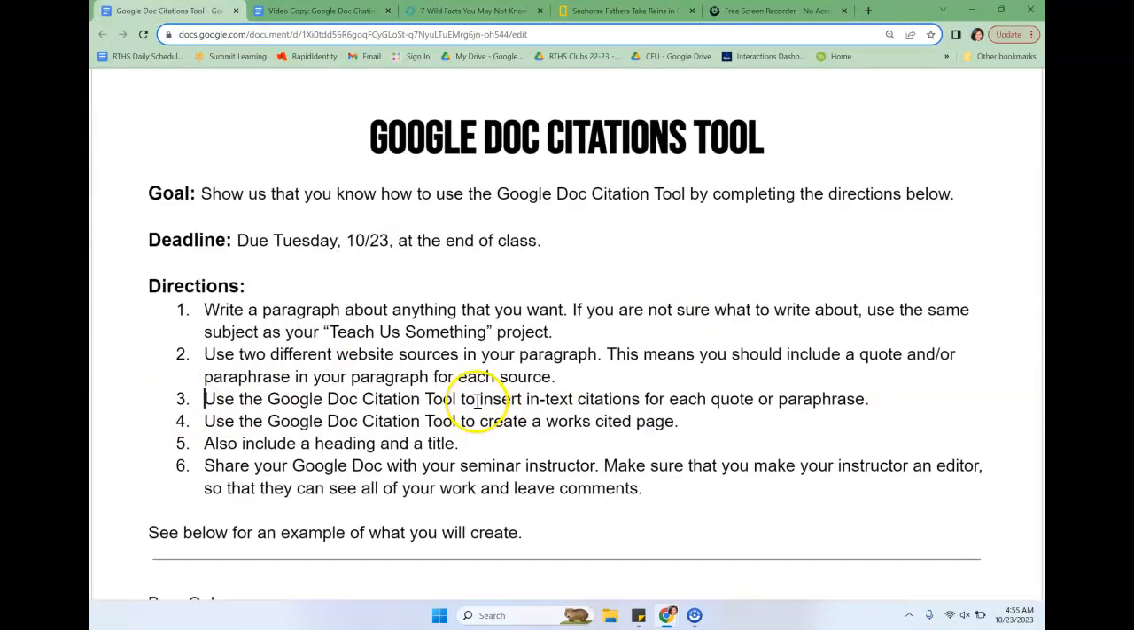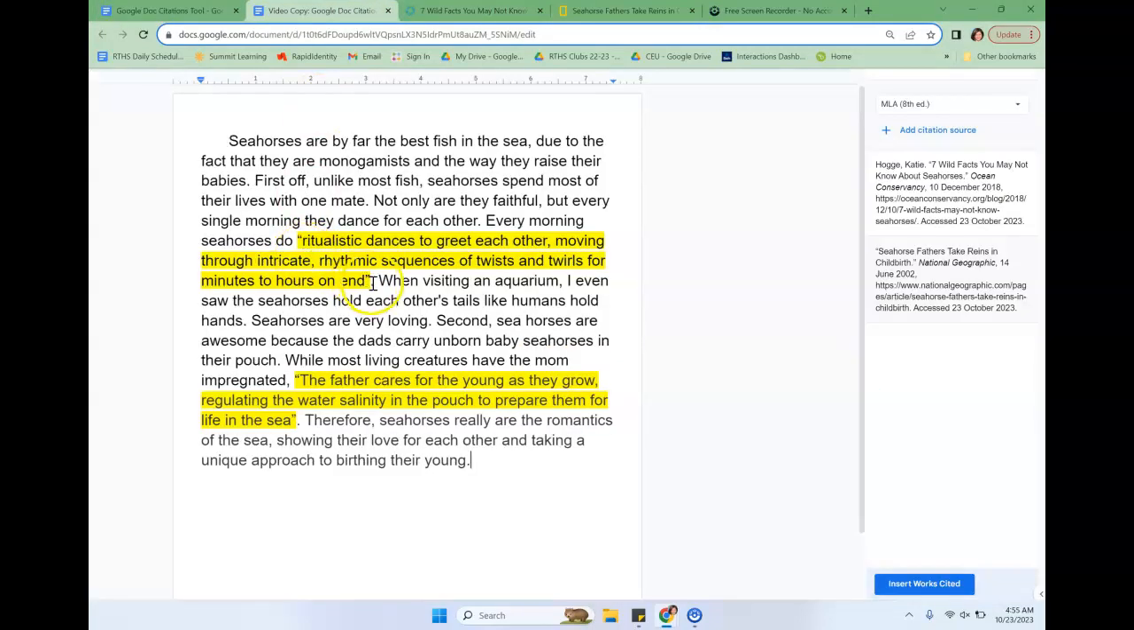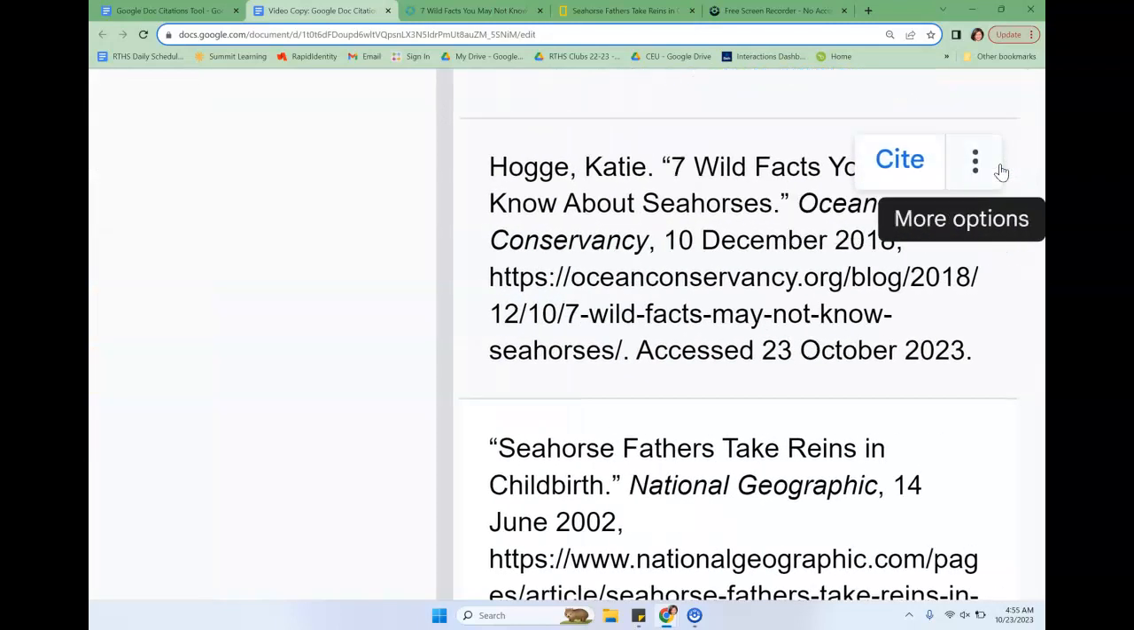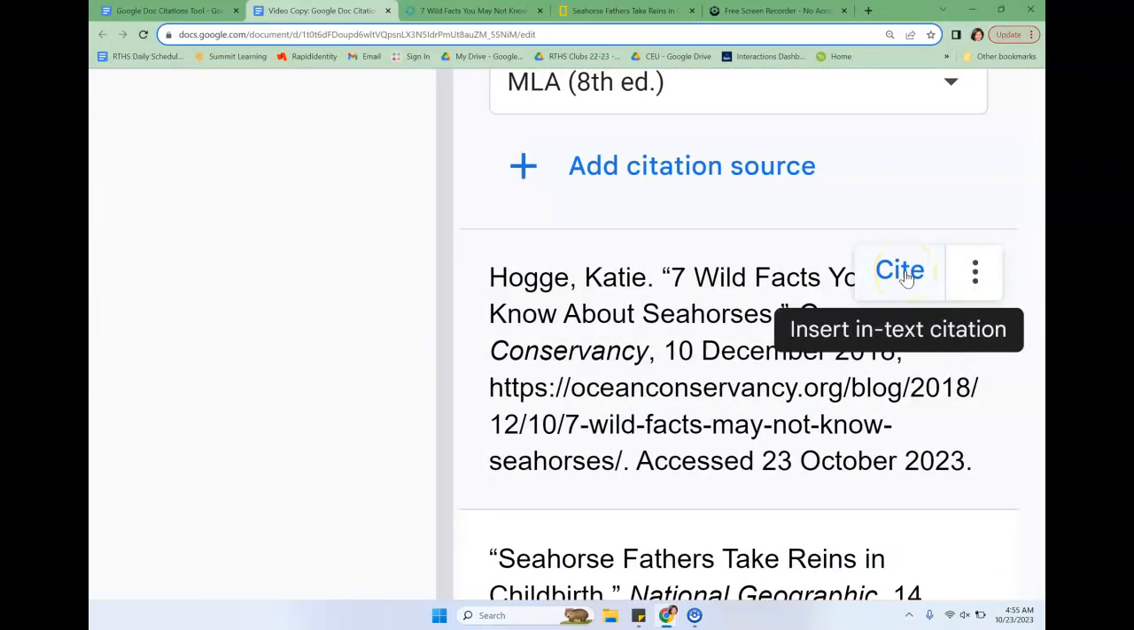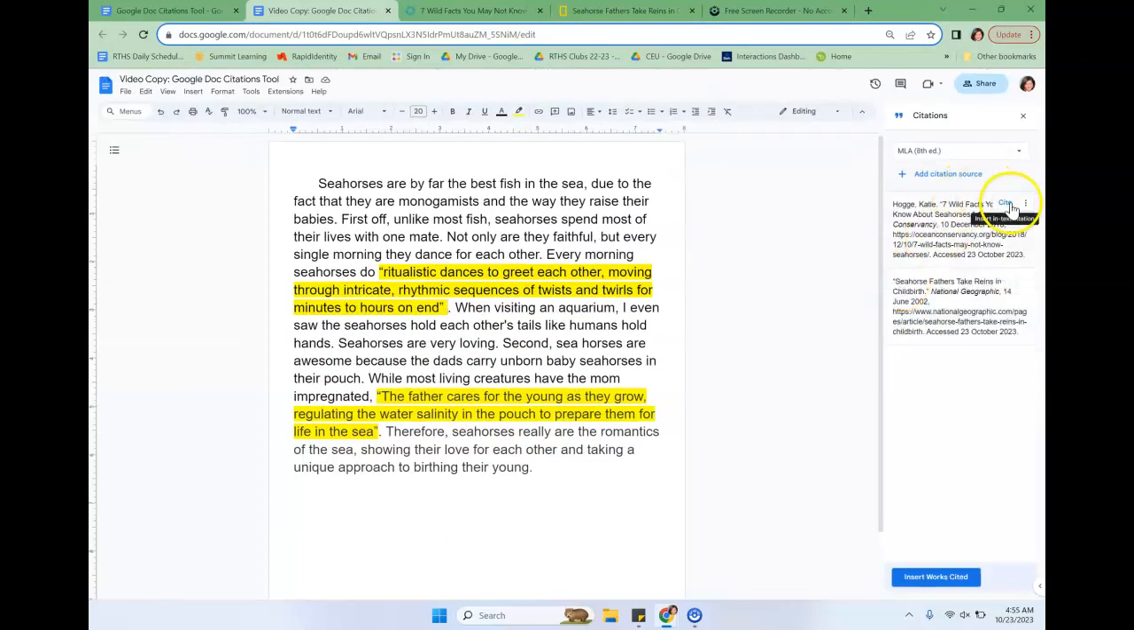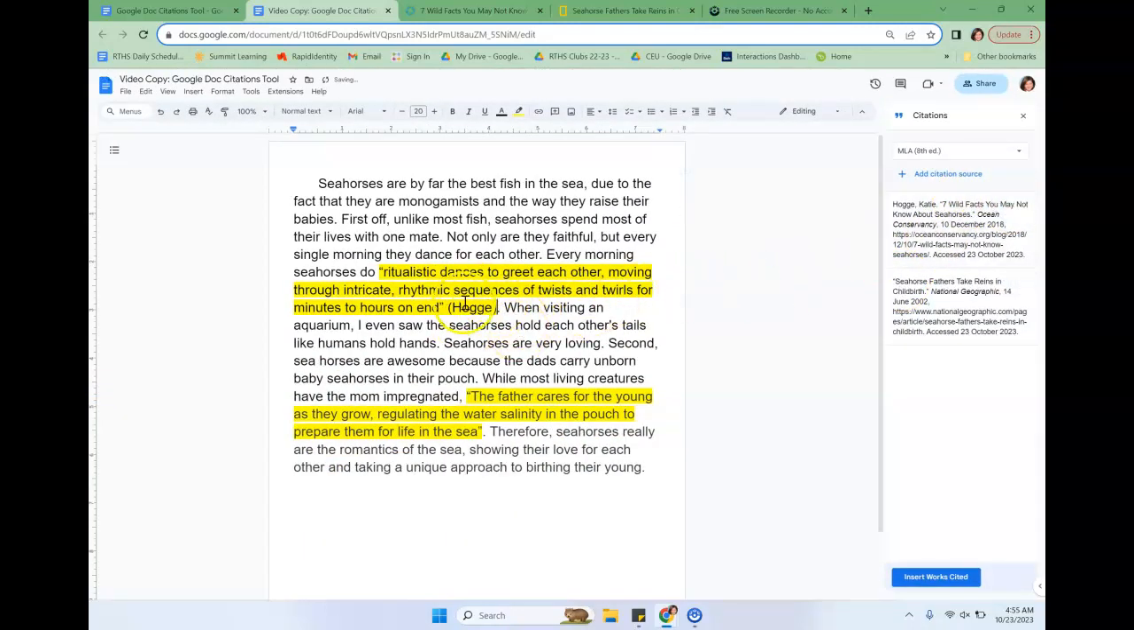So what do I need to do with this? I need to insert in-text citations for each quote or paraphrase. So to do that, I'm going to go here to the end of my quote. So I have this first quote. I click here. I'm going to hit space. And this quote came from 7 Wild Facts by Katie Hoagie. And all I need to do is right here, you see it says cite. Let me zoom in. Here we go. Hey, cite. And what you're going to do is click right here. So when I click cite, it adds in my in-text citation, the author's last name, Hoagie. You'll see it matches Hoagie, Hoagie, and it identifies where this quote came from.